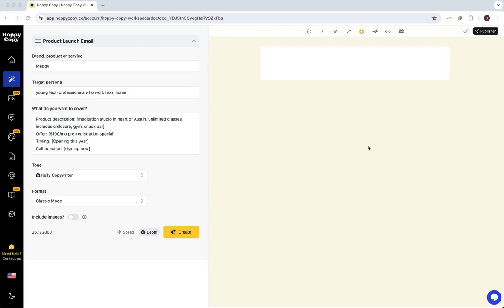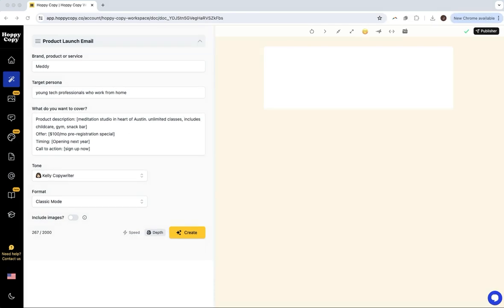If you've heard about copywriting formulas, you probably know how powerful they are. I'm going to show you how you can introduce these formulas into the content you create in Hoppy Copy to make your emails much more engaging, persuasive, and overall more effective in achieving whatever that goal is you have. And there's no right or wrong way to use these formulas.